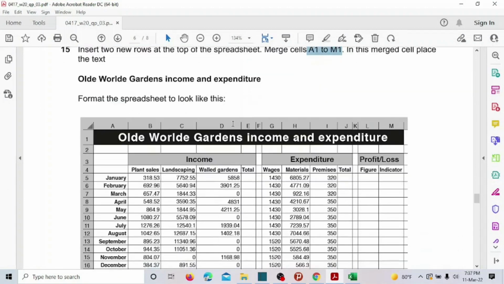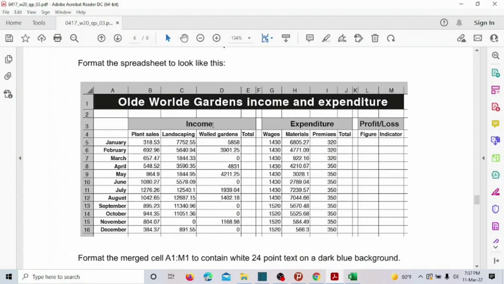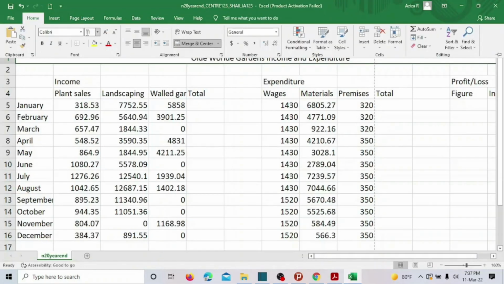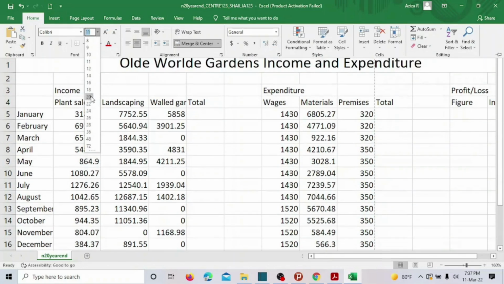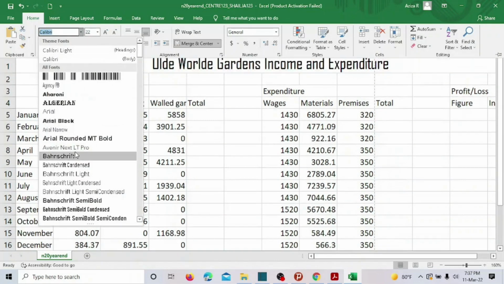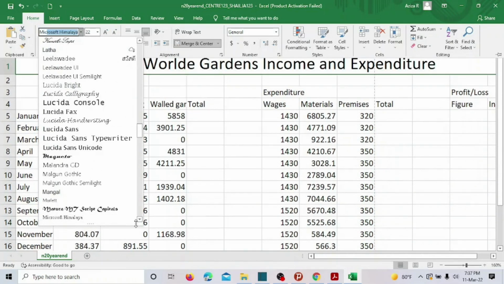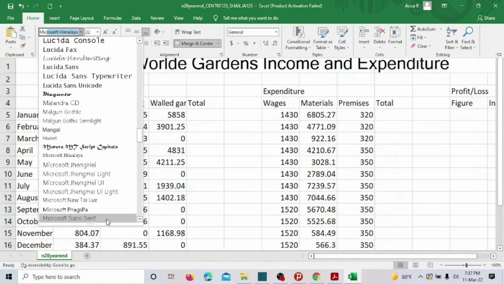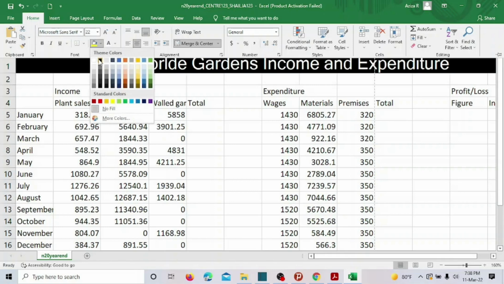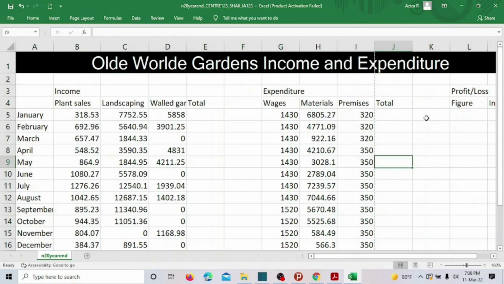Now what else do we have to do? Format this spreadsheet to look like this. Look at this: the first row has a black background, white text, and there is a space. The second row is totally blank, and the rest we just format like this. Let's do that fast. Select it. We have to increase the size of the font to 20 or 22, and change the font to Microsoft Sans. Then change the color to white and the background color to black. This part is done.